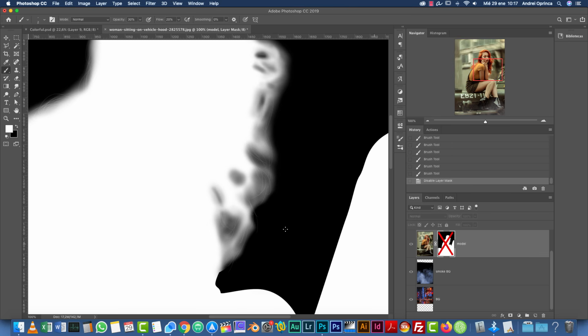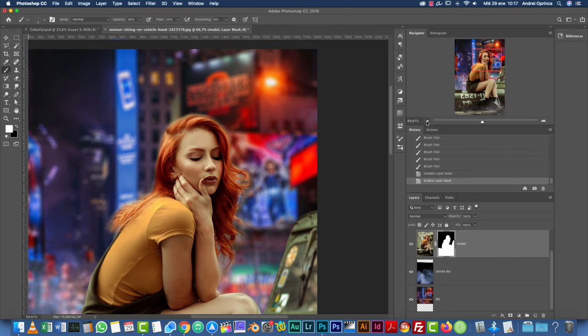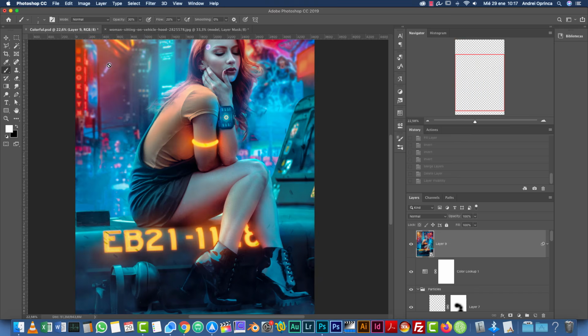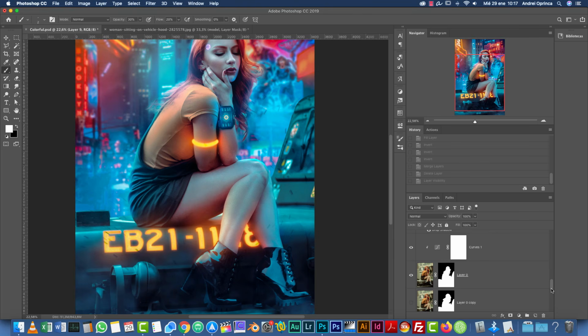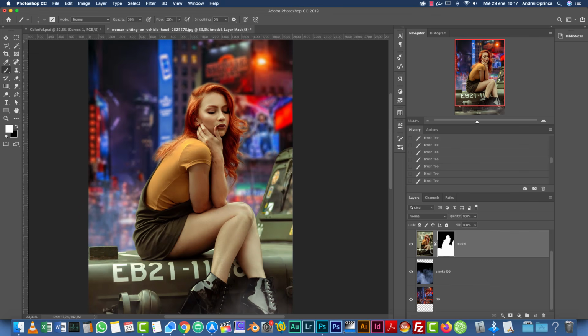Not really that complicated, and since we're dealing with out of focus backgrounds, I think this is the quickest technique, and it's going to give you acceptable results. Now we're done with the hair. Let's move on and see what I did next. So yeah, adjustments that I made on the woman.